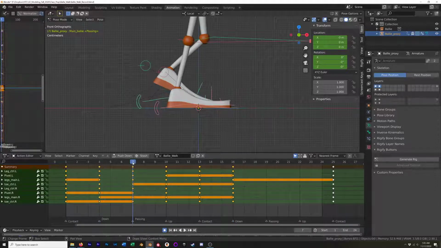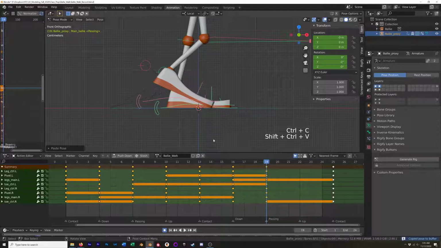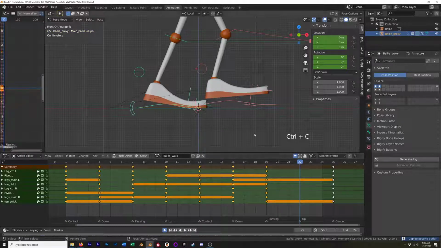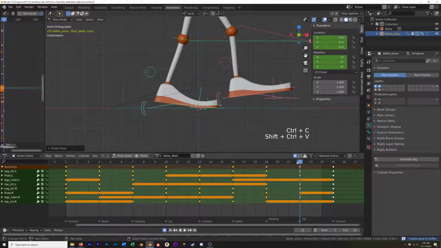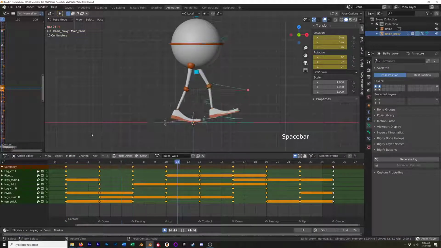Now we're going to go to frame 7. We're going to do the same thing. We're going to hit Control C to copy. Go to the other passing pose, Control Shift V, and paste. You see as we toggle back and forth, these are identical, so that's great. I'm going to go to frame 10, same thing, Control C to copy. Then to frame 22, Control Shift V to paste. And that's looking great.